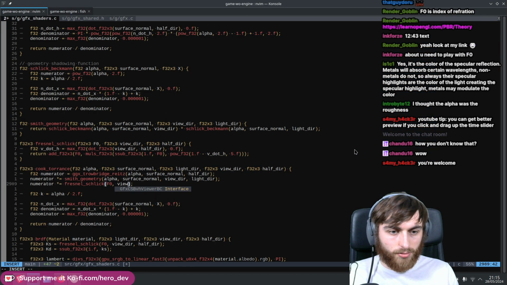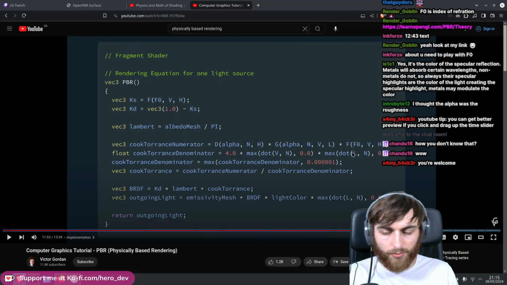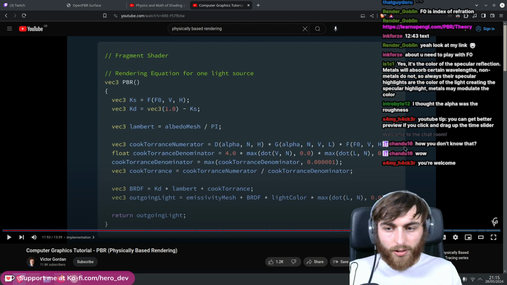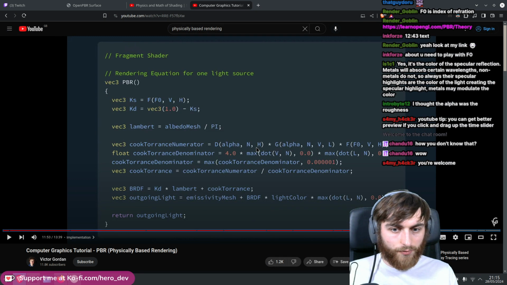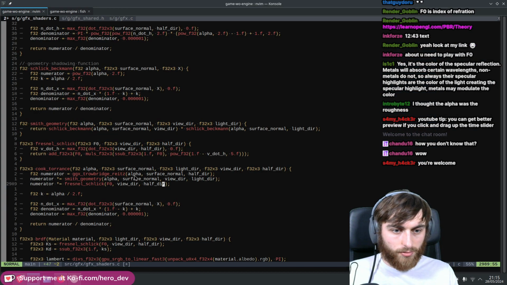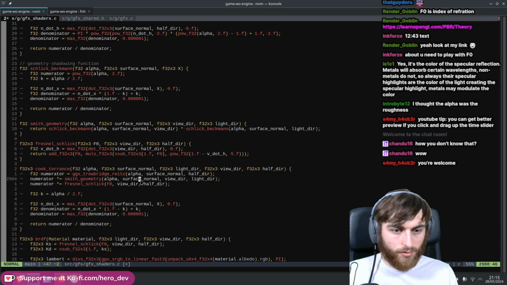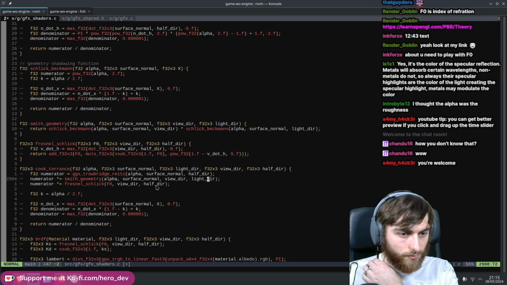Yeah, you probably just passed in the Fresnel. Well, the compiler can optimize that. But yeah, this is stuff we can definitely optimize later. Right, let's just get it working. So that looks alright. Alpha, normal, half. Alpha, normal, view, half. View, light, sorry. F0, view, half. Sure.